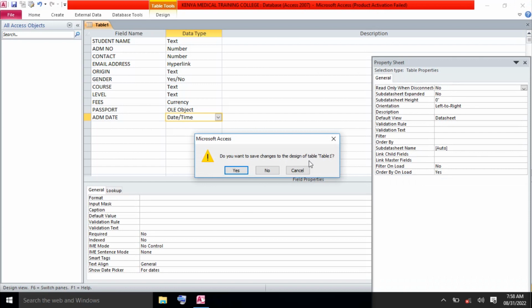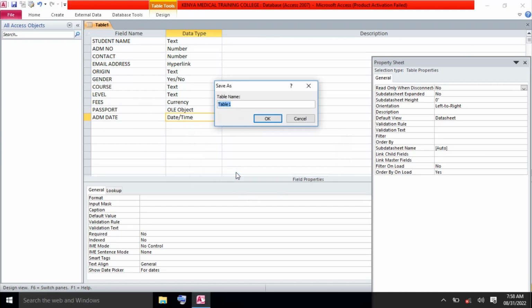Now when you click close, Access will require you to save the table. Do you want to save the changes to the design of the table? Of course you say yes, you want to save those changes, so you click yes, and then it will require you to give the table a name.